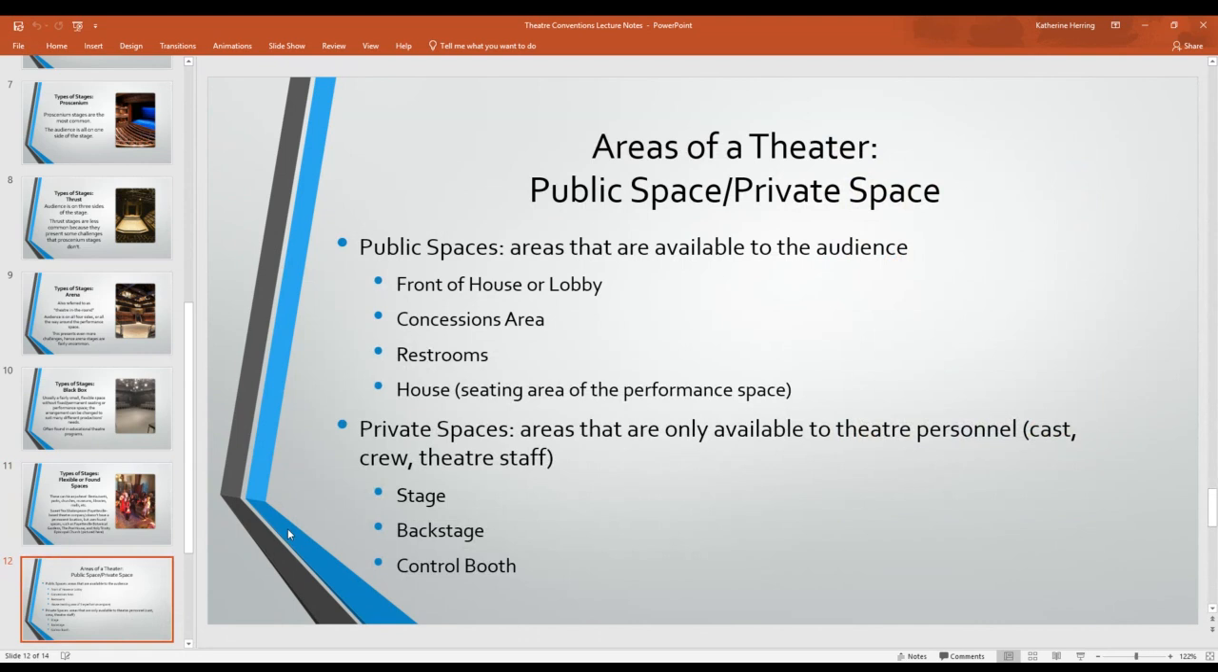Okay, now let's zoom in even more so and look at the areas of a theater. And we're going to talk about this in terms of public space versus private space. Okay, so the public spaces are areas that are available to the audience. So if you go and see a play and you walk into the building, there are going to be parts of that building that are accessible to you and parts of that building that are off limits for you as the audience. So those public spaces are going to be the front of house or lobby, the concessions area, that's usually part of the lobby, restrooms, and the house.